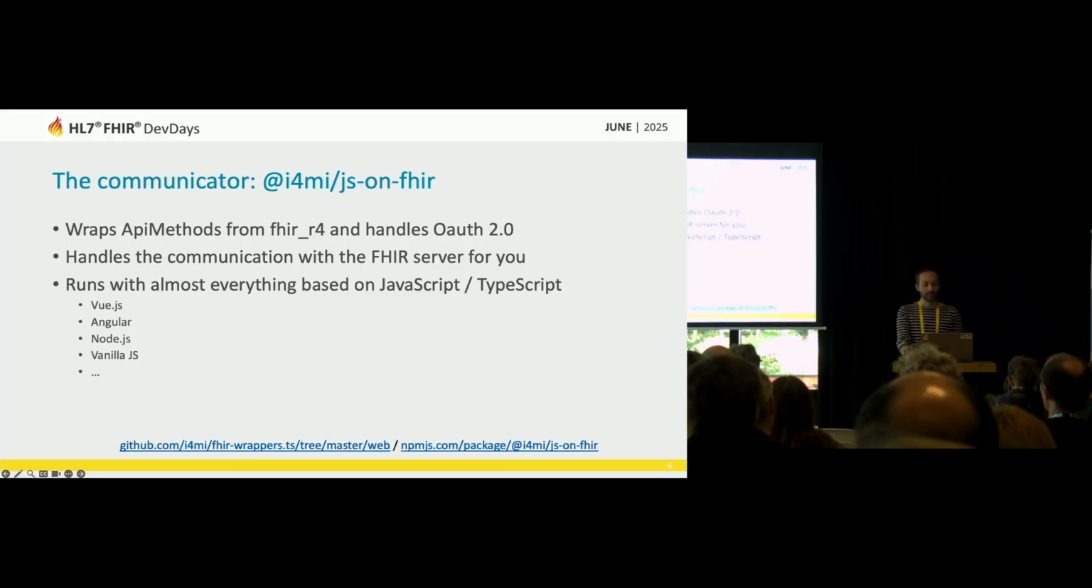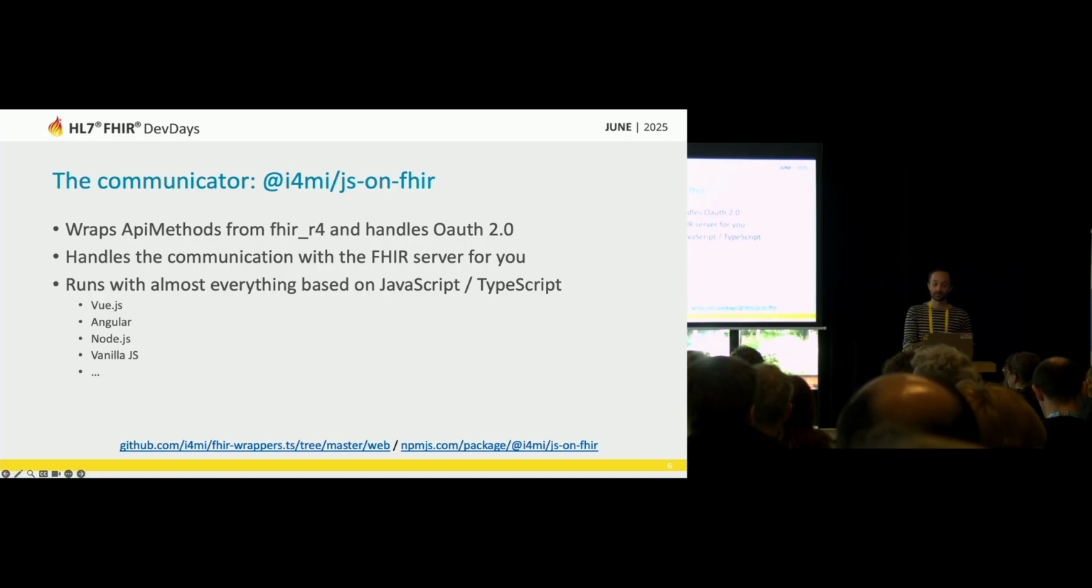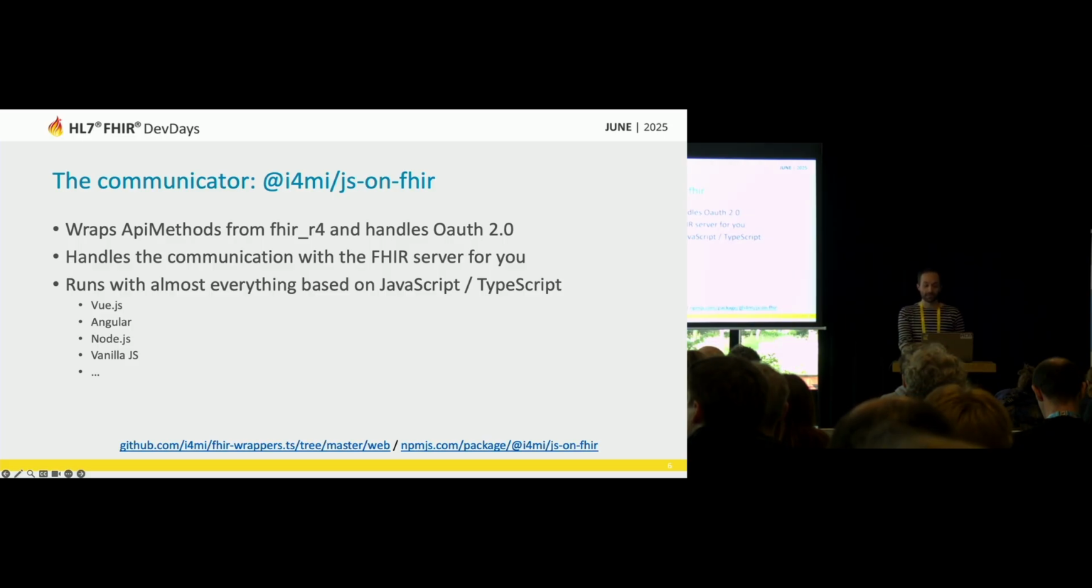Then the communication package wraps the API methods from the base package in something easier to handle, and also does the OAuth stuff. Since it's plain JavaScript, it works with everything. Like Vue, we have it working with Vue apps, Angular apps, Node, plain JS.